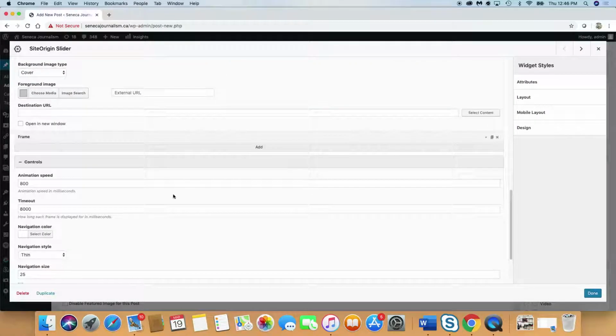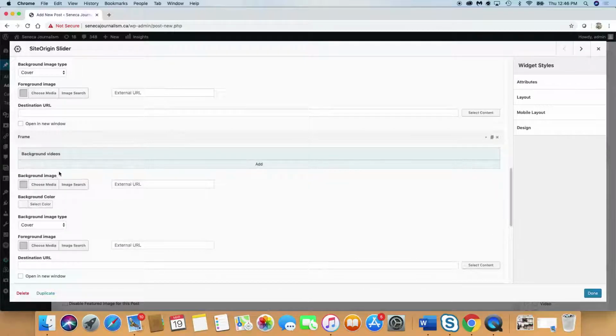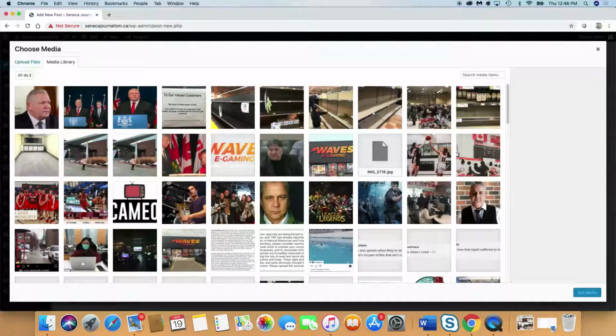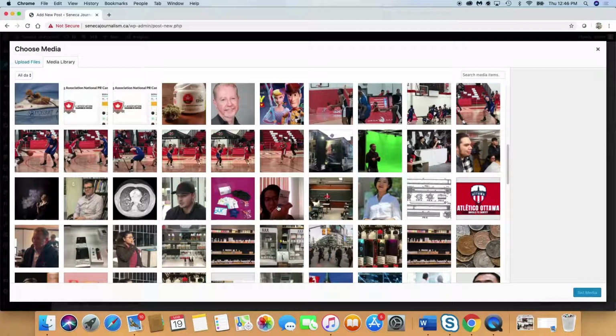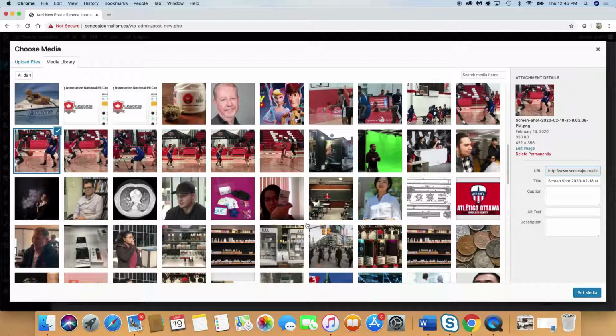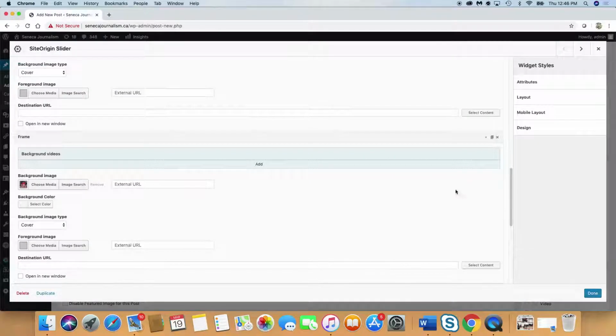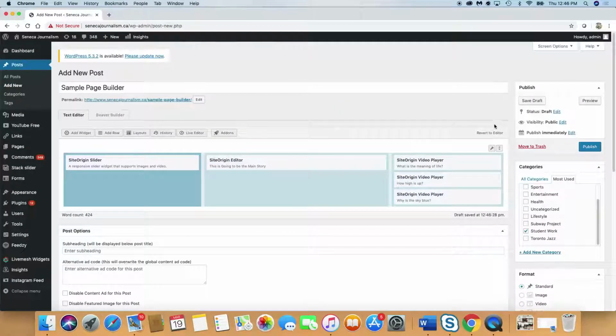And our last frame that we've got here, we click on frame and choose media. And let's find another good image in here. Oh, that's a good one. Okay, so we'll set that media. Okay, we're done with that. So now we've got our slider on the left, we've got our main story, and then we've got our video player. Okay, well, let's have a look at what that looks like now.